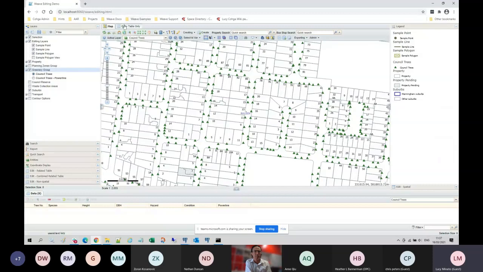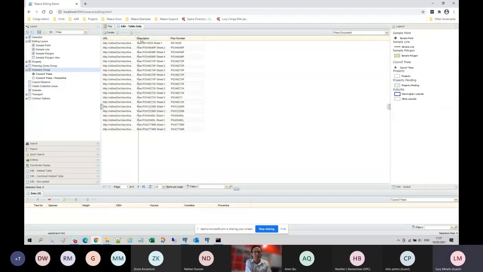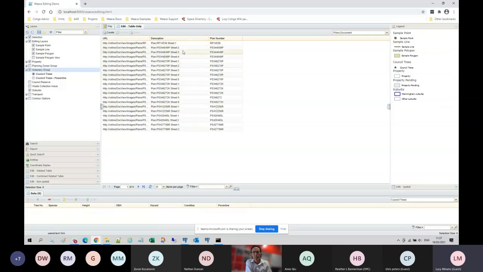Now, I've chosen to put that edit panel in the center, because this editing has nothing to do with anything on the map. It's completely separate. Even though here you may see data that looks like plan numbers and could be related to something on the map, it's not in this environment. So you've got to consider this as just editing a standalone table.